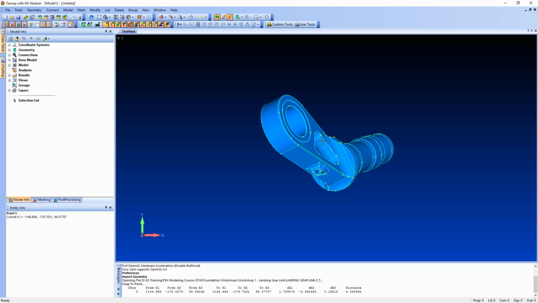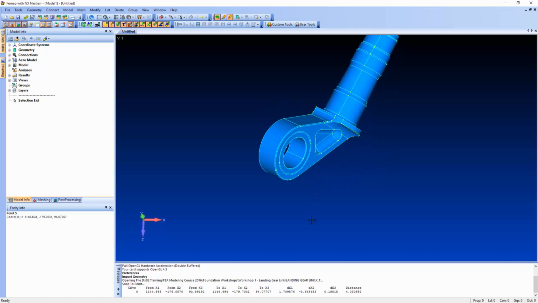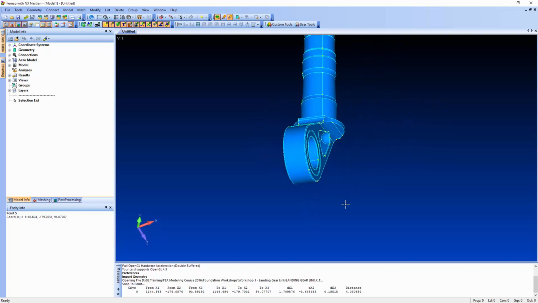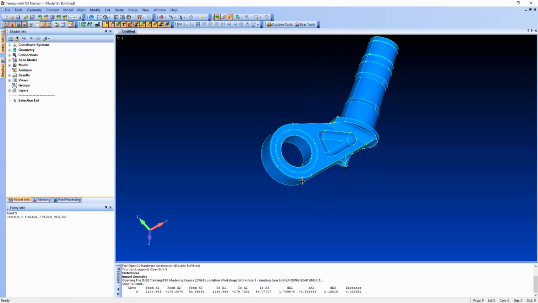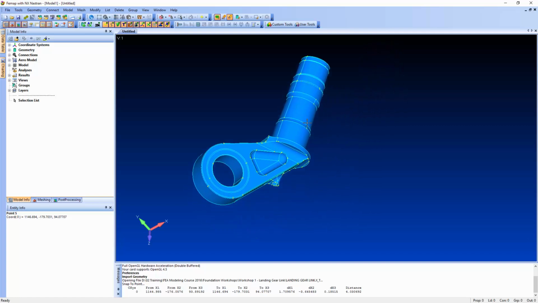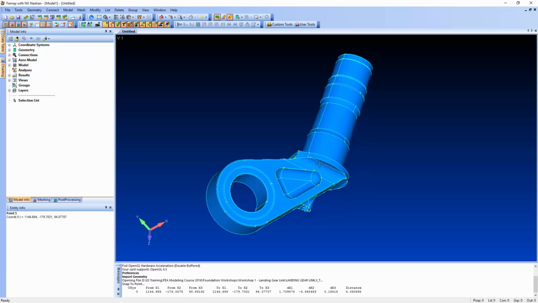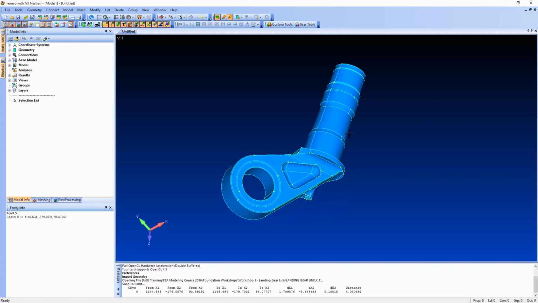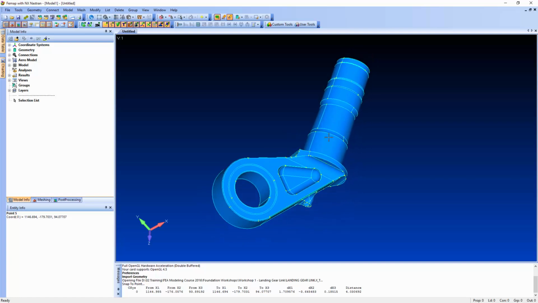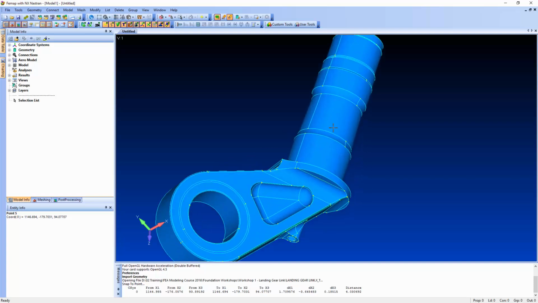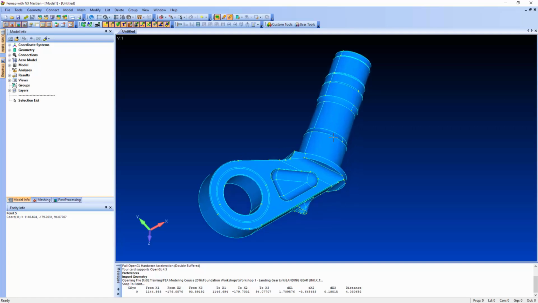Some quick model navigation tips. In order to rotate the model, you just middle-click your mouse button and move your mouse around, and it'll rotate. If you want to pan, you hold the Control key, middle-click the mouse button, and you can drag it around. And to zoom, you can hold the Shift key, click the middle mouse button, and go up and down to zoom in and out. You can also scroll the middle mouse wheel to zoom in and out. It's a little less precise.